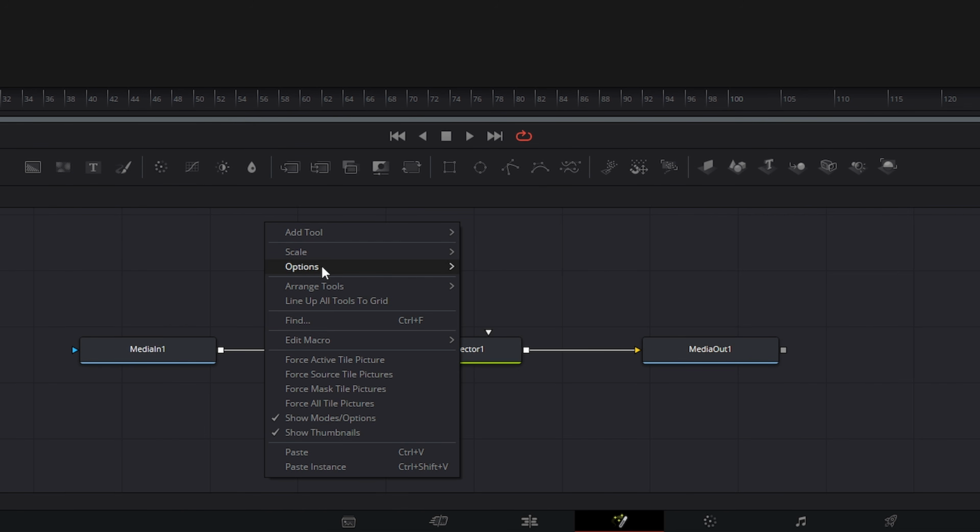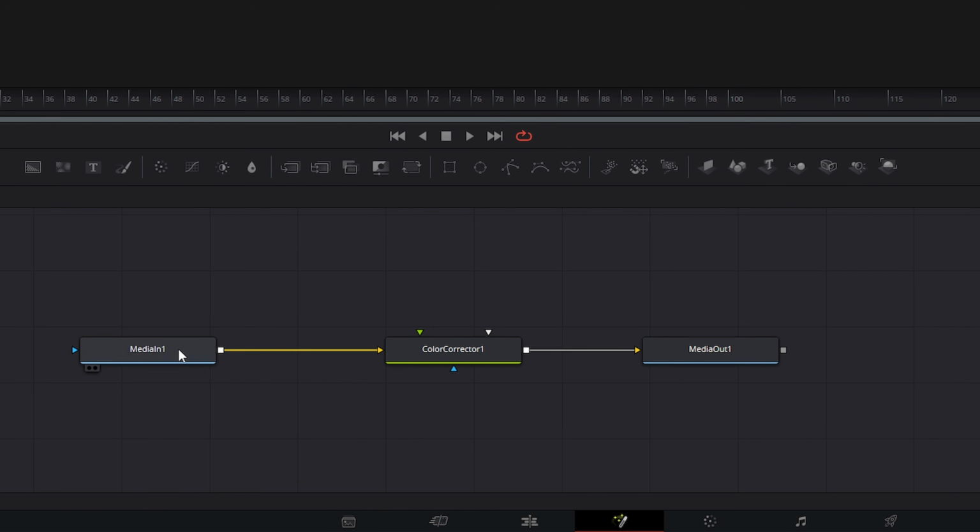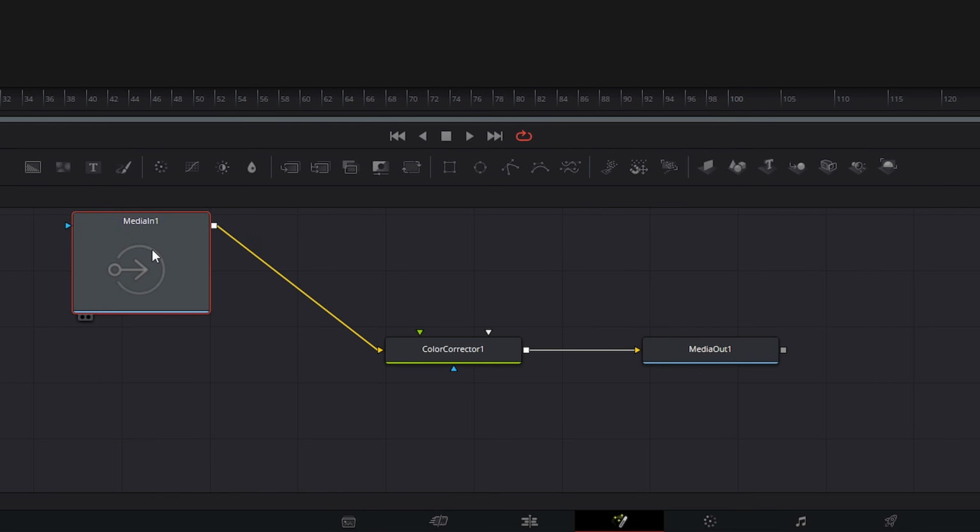So one option, not under our options, but on our little menu system here, we can force active tile pictures. And what that means is whatever I'm clicked on is going to force that tile picture. And if you notice, there's a little tile picture. And some of them aren't going to show up. So this should be showing our little media thumbnail, but I haven't played it or anything.